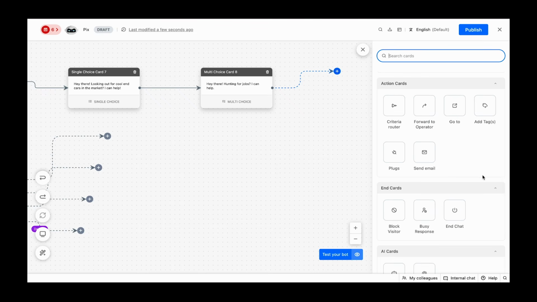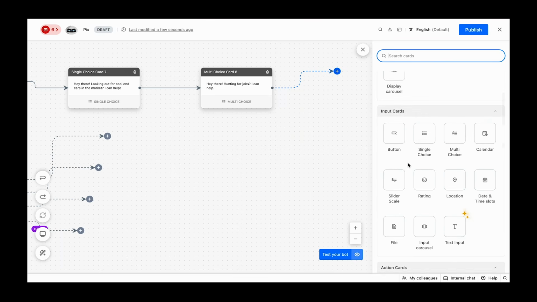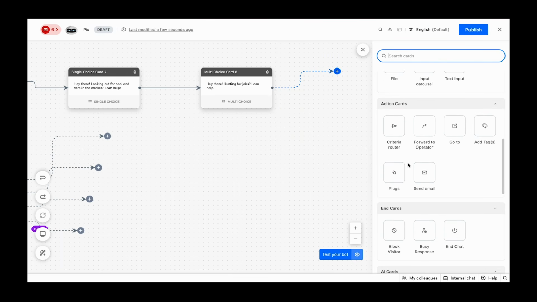Then we have action cards. Response cards are used to send some responses. Input cards are used to get some inputs by using different widgets. And then we have action cards. By using all these inputs and data, we can perform some action. So that is the action card.